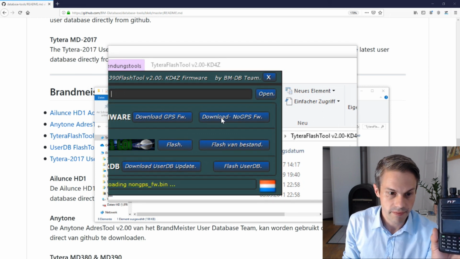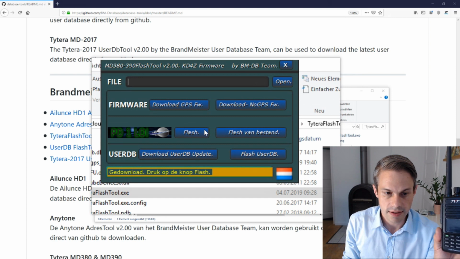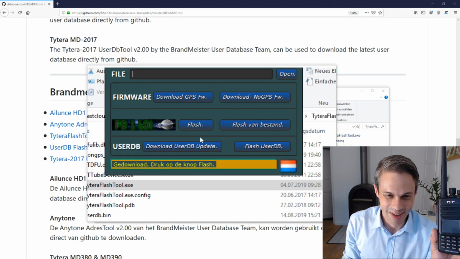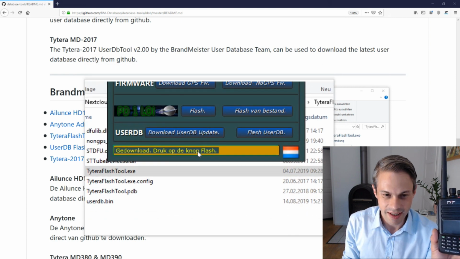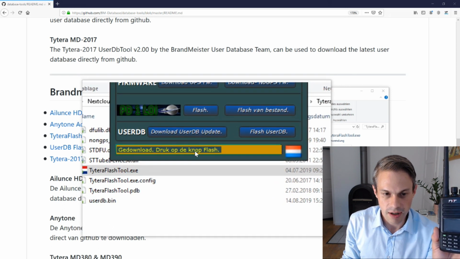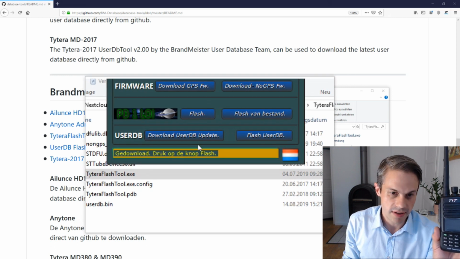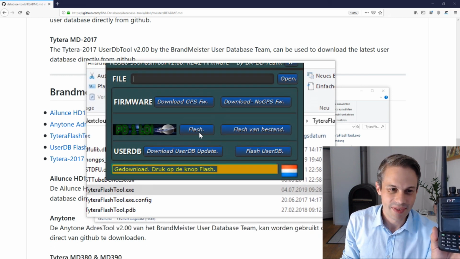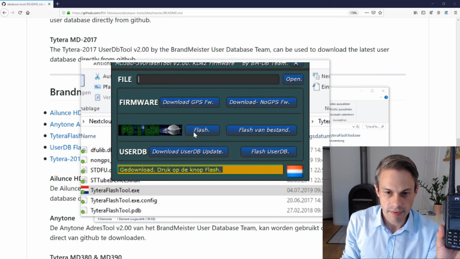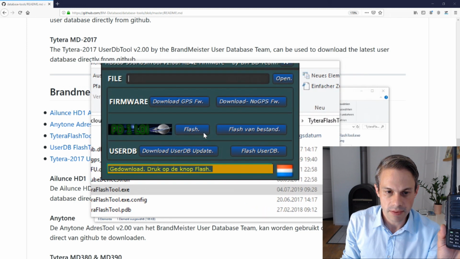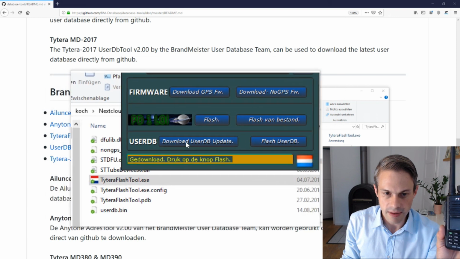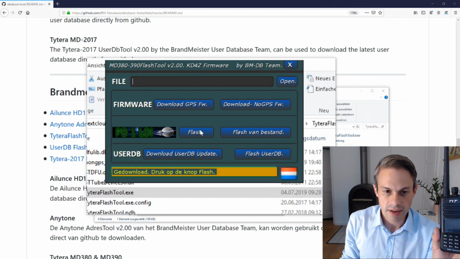So I click here and it says, in a language that I don't understand, that it has completed the download and that I should press flash to flash it. See, I understand it. This area here is for the firmware. Here you can flash from a file, but we need the regular flash button. This area is for the user database, which we'll do afterwards. So we press flash.